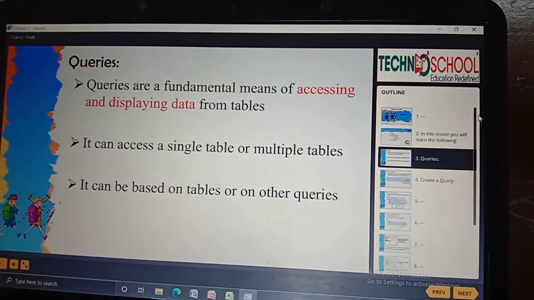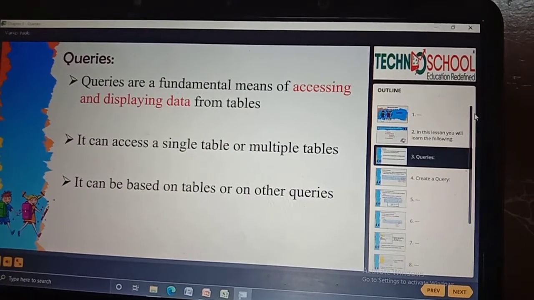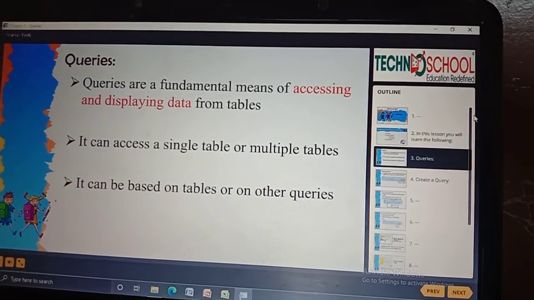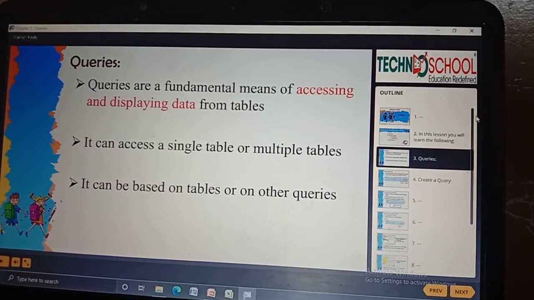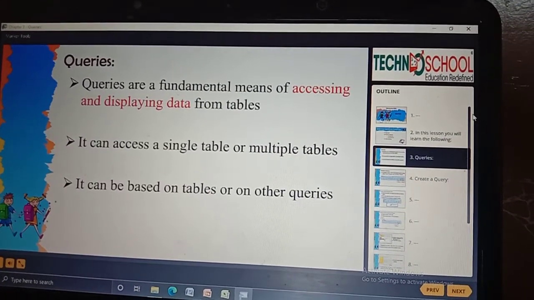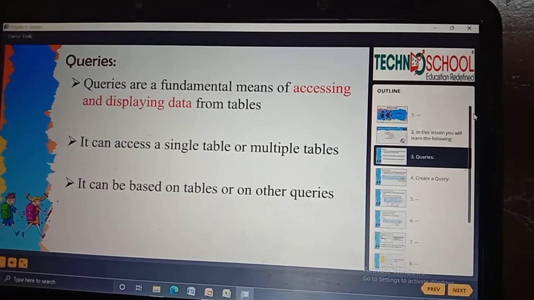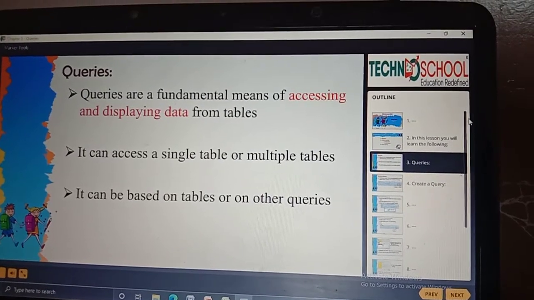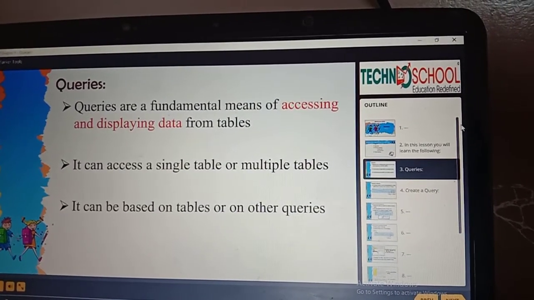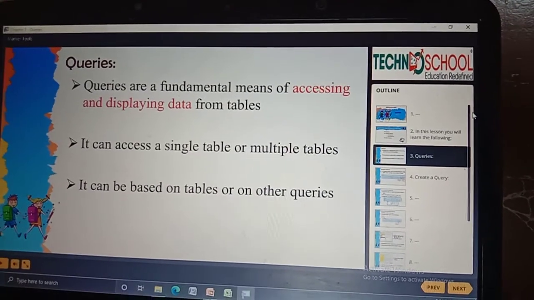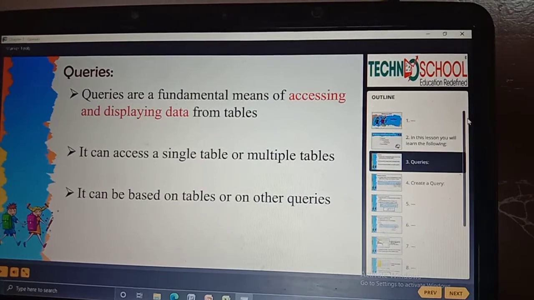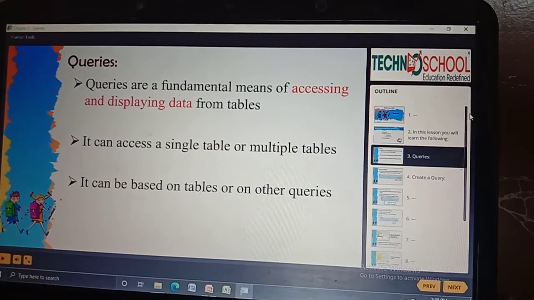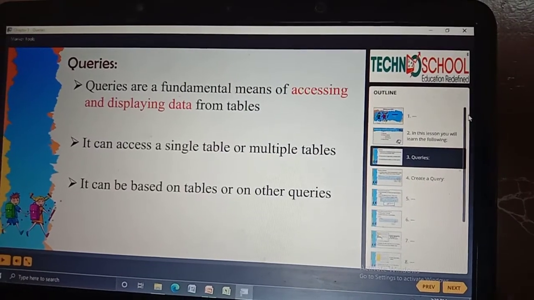Next, what is a query? It's mainly useful for displaying the information that is required from the table, what we need. So queries are the fundamental means of accessing and displaying data from tables. It will retrieve some data from the table and help us to access it also. Accessing means you can update, you can insert. Displaying means once you need a complete set of database detail, at that time you can use a query.